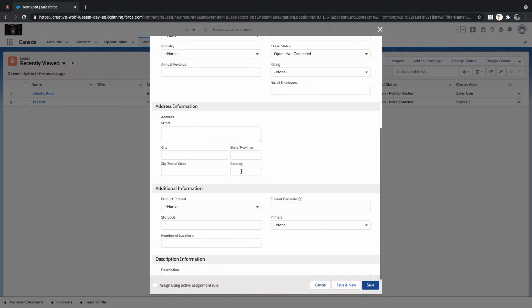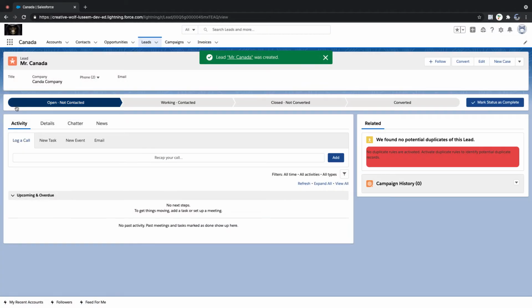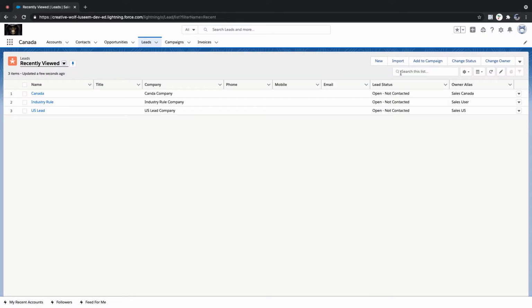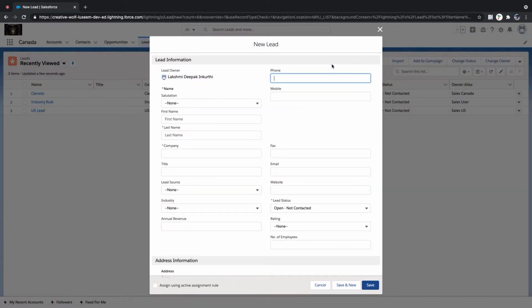Canada company. And I say CA and assign using active assignment rules. Now I'm here at Canada. Perfect, right? What is the last one? Lead status equals to working. Working contacted.